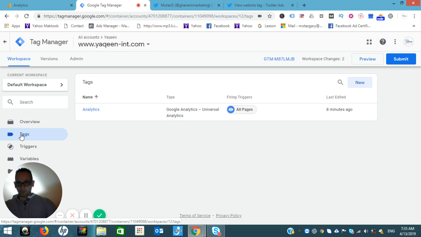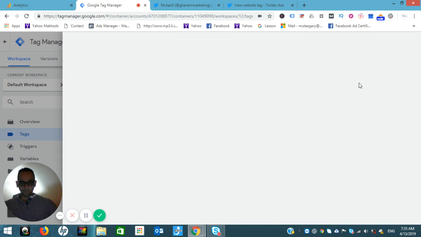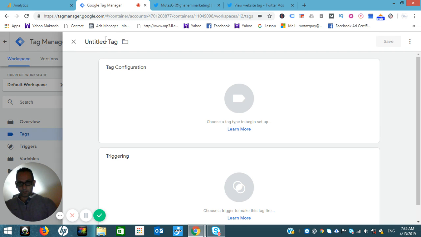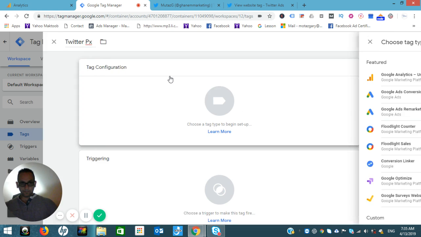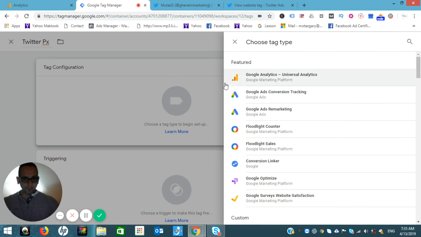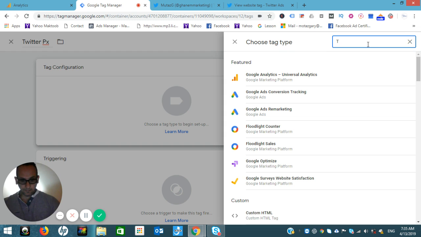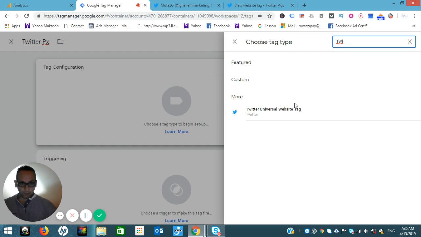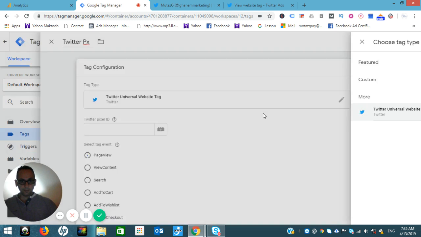go to the tags, new tag, rename it, pixel. Then I will go to find where's the Twitter pixel code. So type here Twitter, turn the pixel site tag.